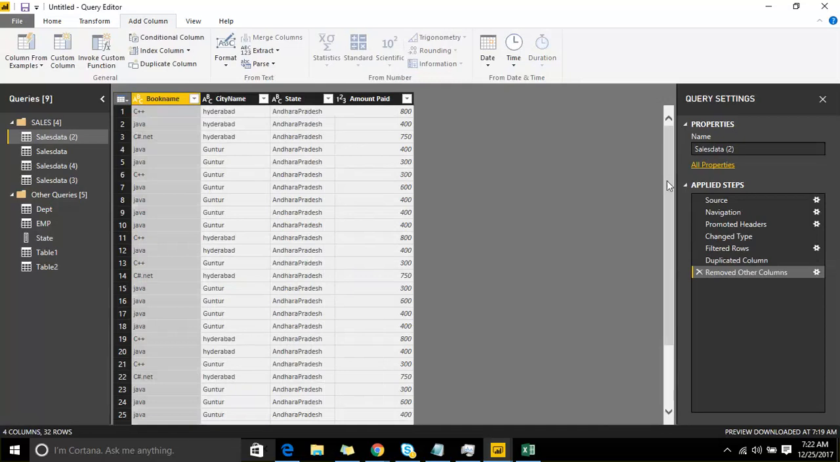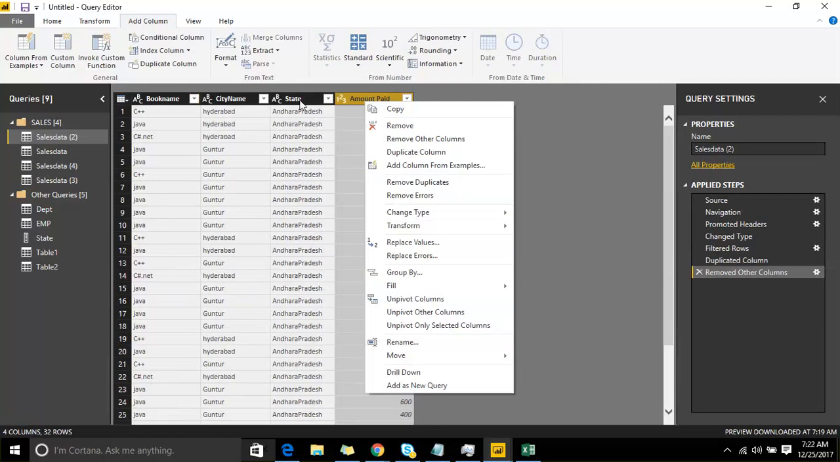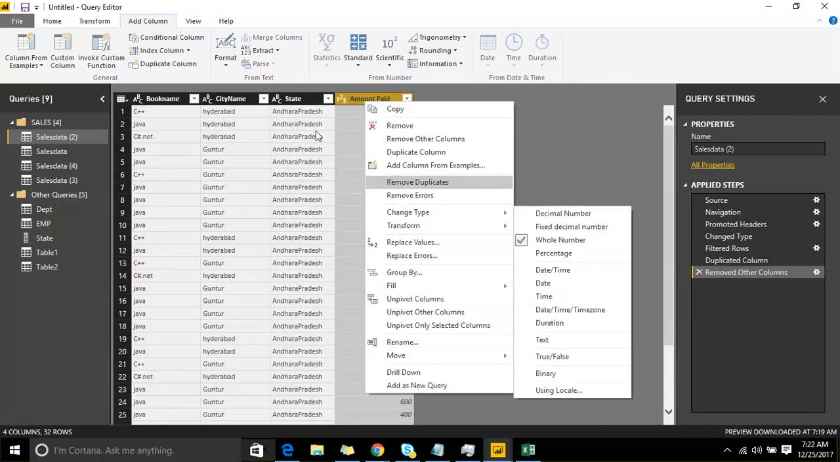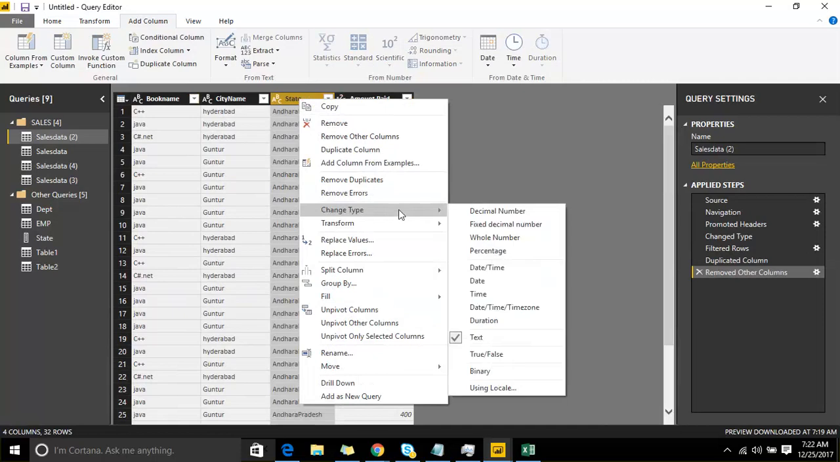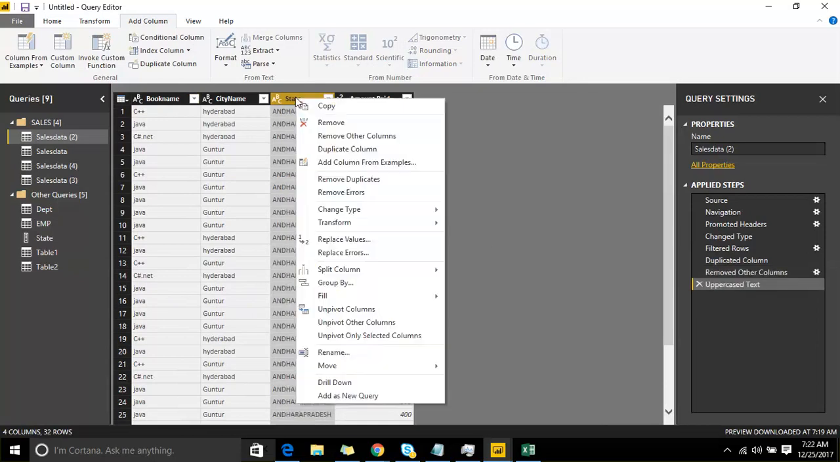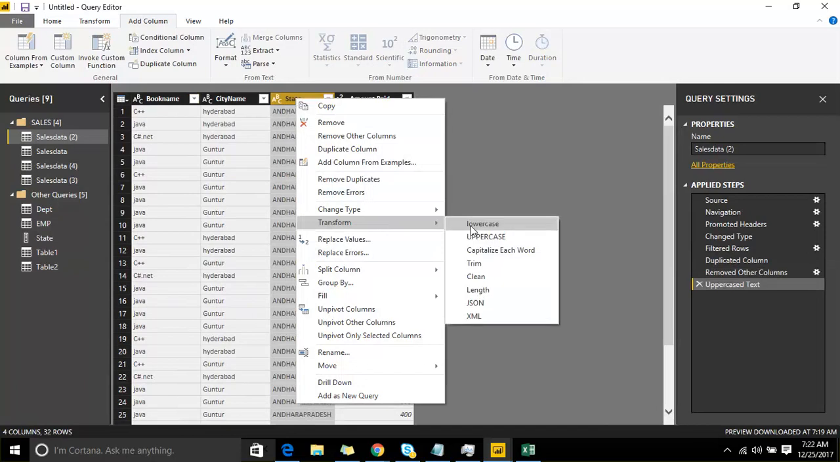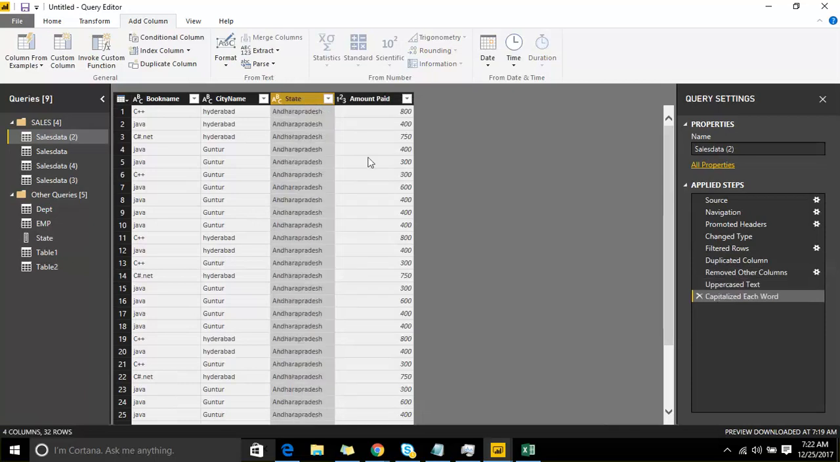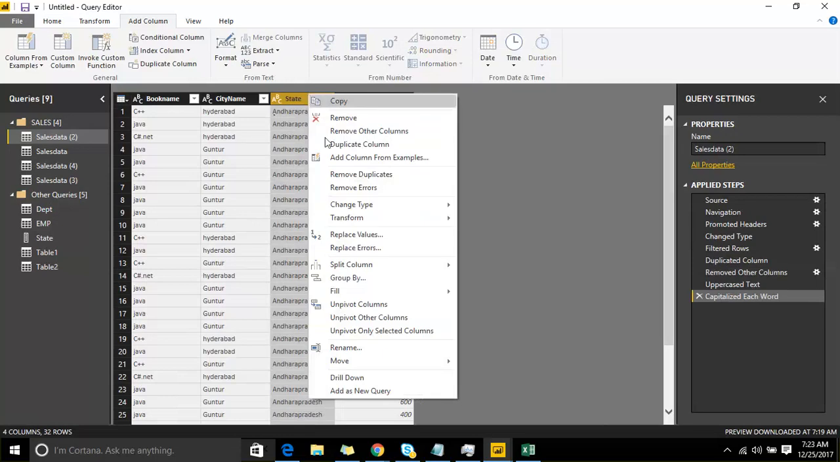So here, if I want to change type, I said based on the data type. If you want to change the data into another data type, you can change it. And a transform, if you want to transform into uppercase or lowercase, or if you want to find the length, or if you want to remove the spaces which you are getting, or if you are having multi-word values, you want to capitalize each word's first letter, you can capitalize it. So that is up to the requirement based on the data type of a column.